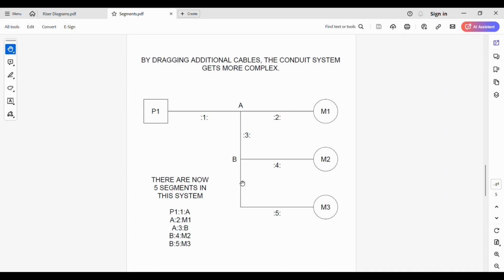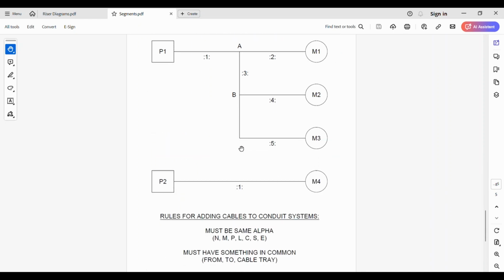And as you do that, the program now knows you've got 3 cables here and 1 cable here, and they could all be different sizes. Obviously M1 may be 4/0, M2 may be number 1s, M3 may be number 12s, and it will calculate your conduit segment sizes based on the cables that are run through those individual segments. So there you go.